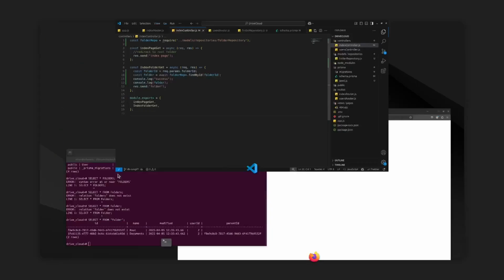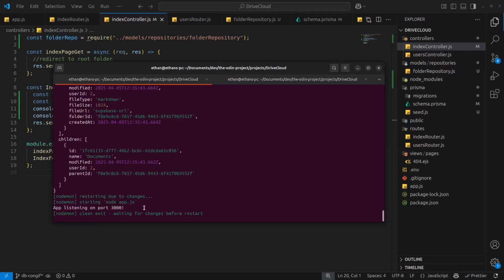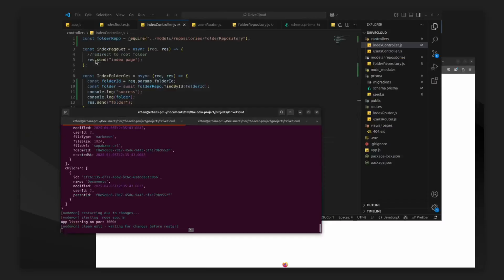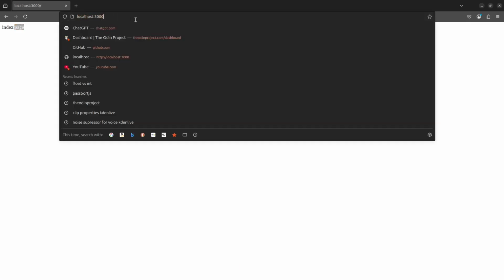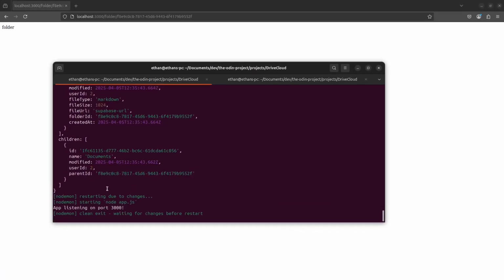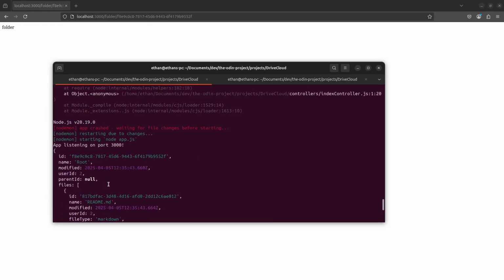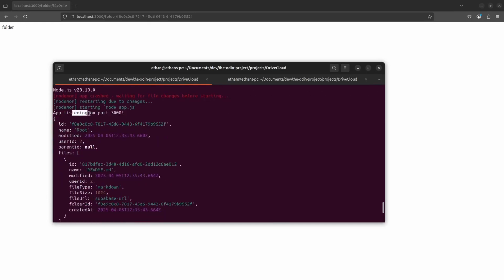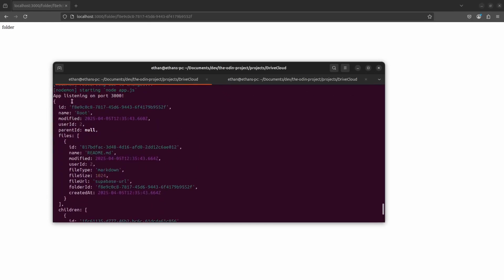We're going to put our terminal over here, make sure we are running. Looks like we are. So if we go back to our browser and do /folder/ and the ID that we copied over and go enter, it's just going to redirect us to a basic folder page. But if we go back to here, we should see that it has console logged out our folder. So here we've got the folder we just passed in.